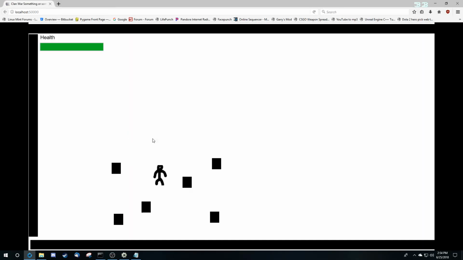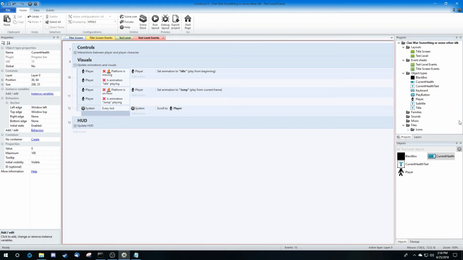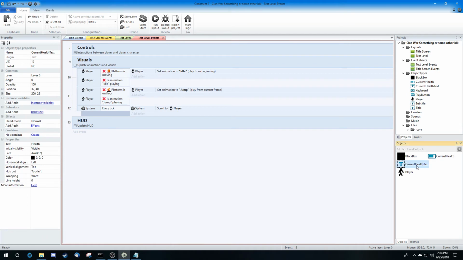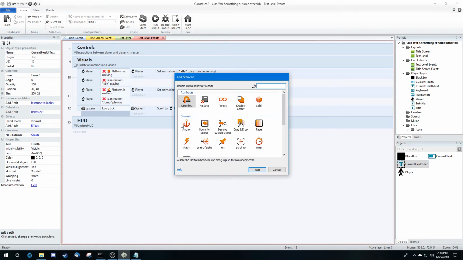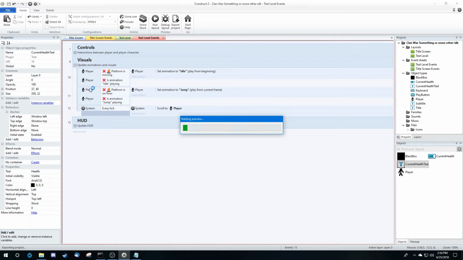So we have current health. Yeah, alright. That's simple. So we then do the same thing to the text. We'll likely use some other method for the UI in a later time, but for now, we will just use these very simple tools.